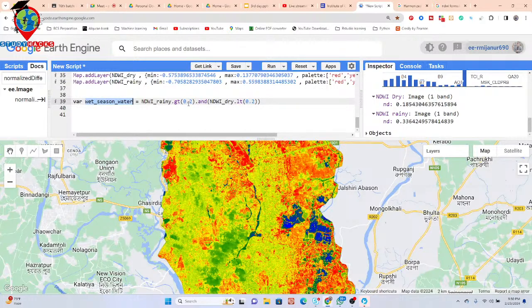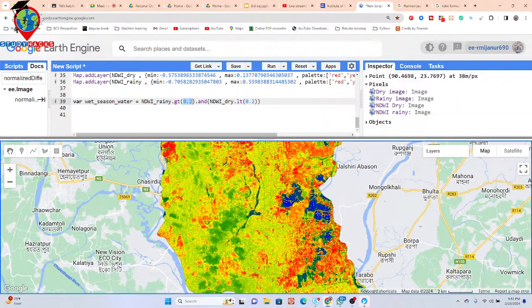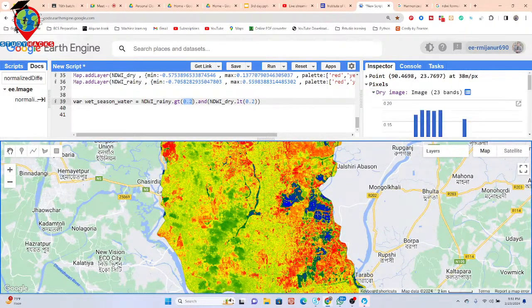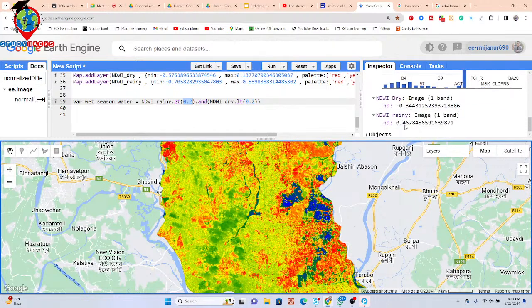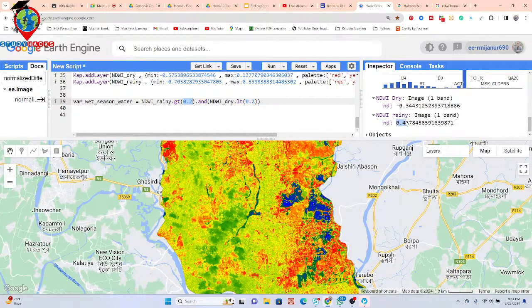And for that, how can we set this value? Basically, this value is not fixed or constant all the time. You have to check sometimes. Here you can see the dry season less than 0.2, and the rainy season pixels greater than 0.2. Suppose I just click here. I can get greater than 0.2, you can see 0.4, and also the less than value, you can see it's 0.2. We can get it all the time.